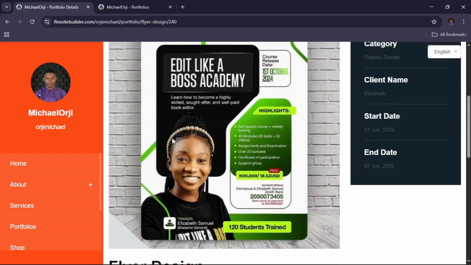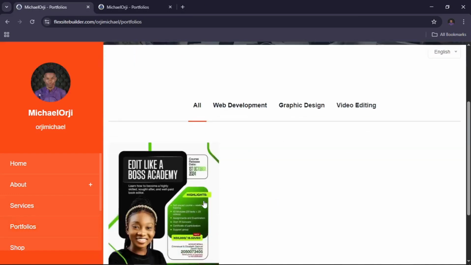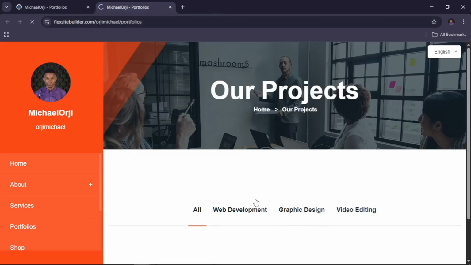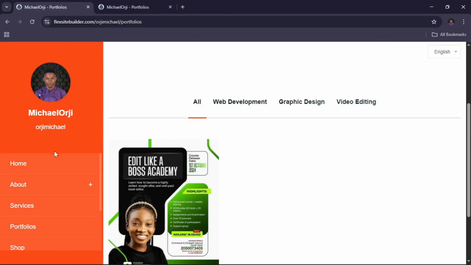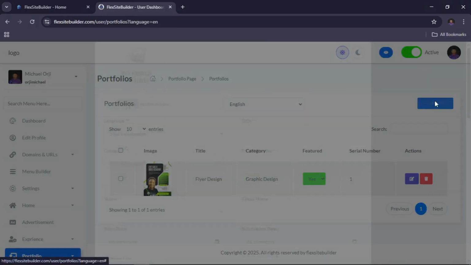So it's really nice. Also, when you click on portfolio here, this is where you're going to see all of your portfolio. Okay, you view all of your portfolio here. Now I'm going to try to include another one. Then I'll click on add portfolio.